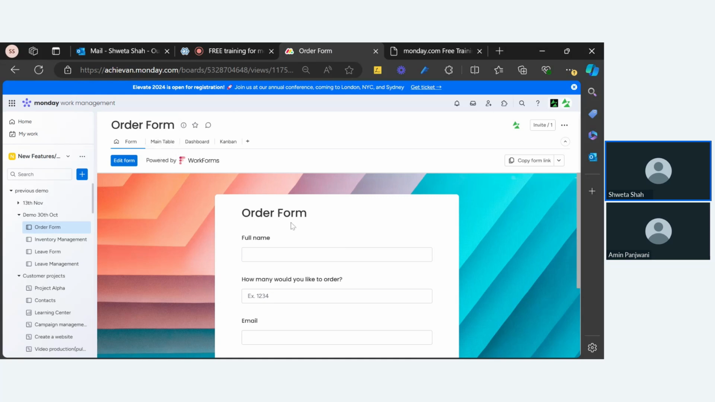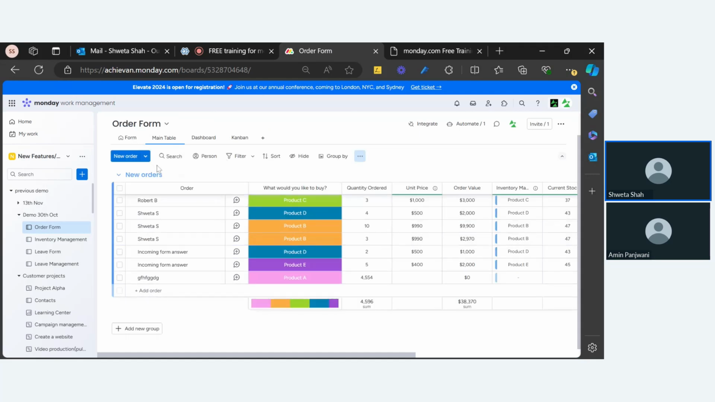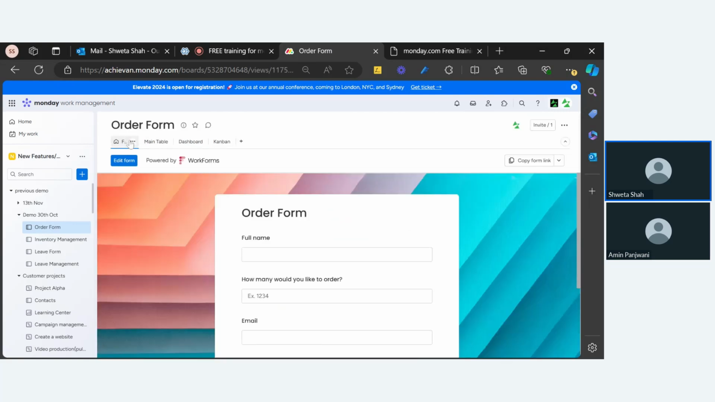Okay, so that's a form. The data resides on the main table, if you know. So this is where, as soon as you submit the form, your data comes here. And if there is no form, so I'm using an existing form, but let's say I want to use a new form. How you add it is from here.